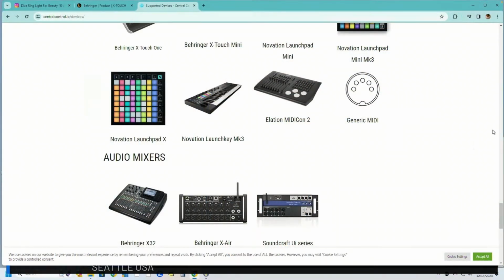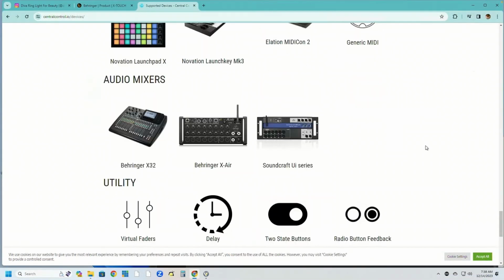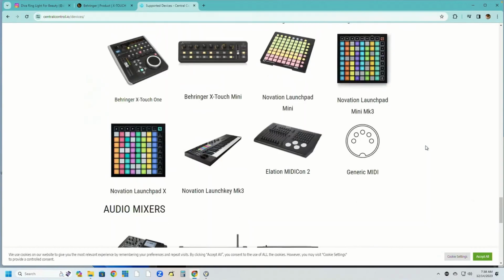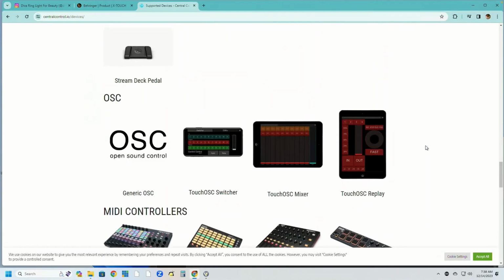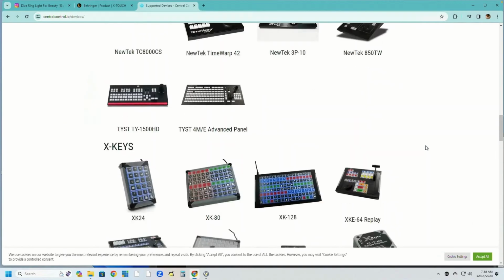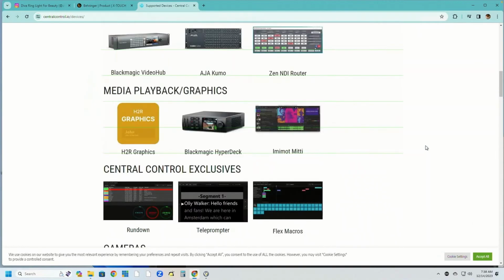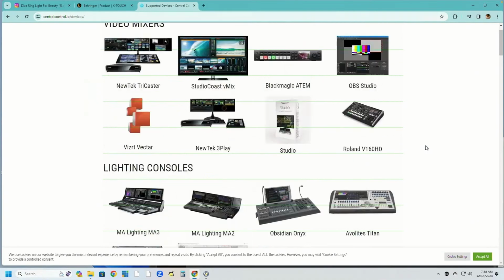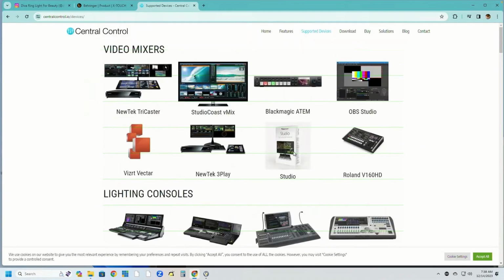There's Joe DeMax's Central Control, and you can download a trial version. They have the Behringer X-Touch line, and of course they have all these other controllers, control surfaces and cameras. And vMix and Wirecast are some of the video mixers that you can control with Central Control. So that would be the way to do it. There you go. Let's move to the next question.